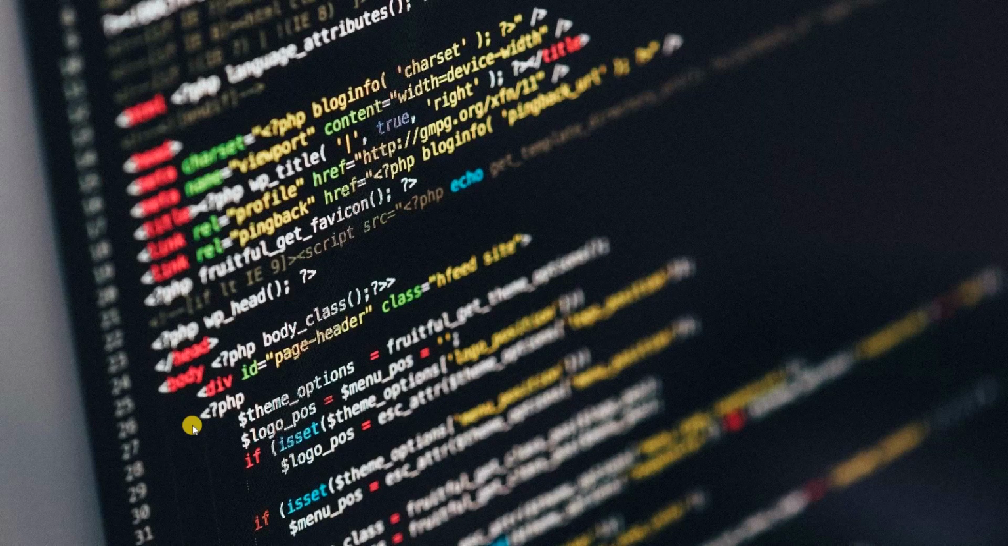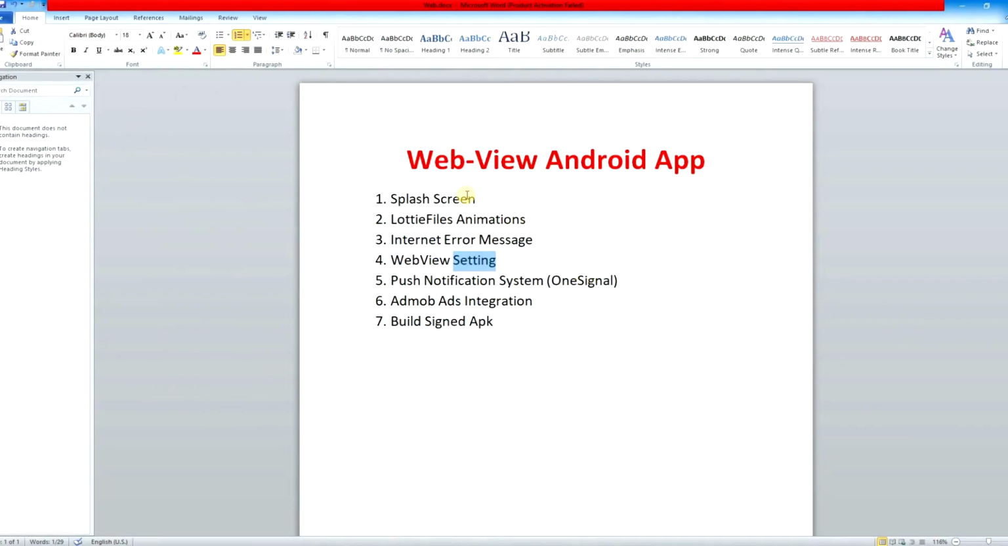This video is totally about how to develop a WebView Android app. After watching this tutorial, you will be able to convert your websites into a WebView Android app. Here you will learn how to develop a splash screen, how to use Notify animation, how to check if the internet is working or not and show something if it is not working.